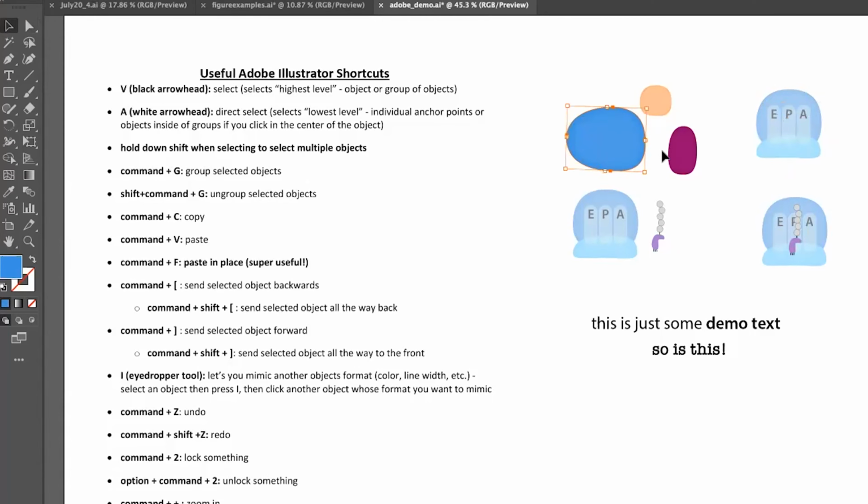So we're selecting whole objects. Say I want to select multiple objects and maybe group them together. In order to select multiple objects, what you have to do is hold down Shift while you're clicking them. So I just click on object 1, hold down Shift, click on object 2, keep holding it down and click on object 3. Now I have these three selected.